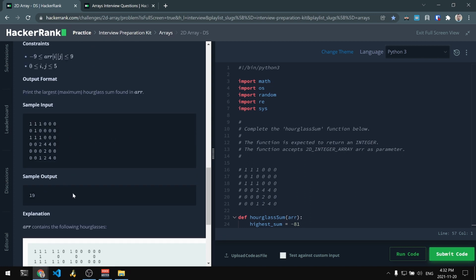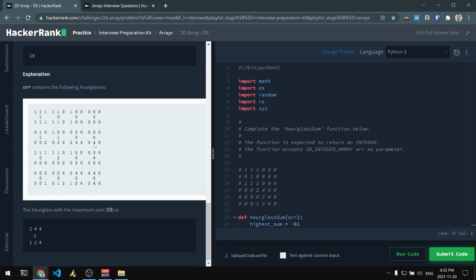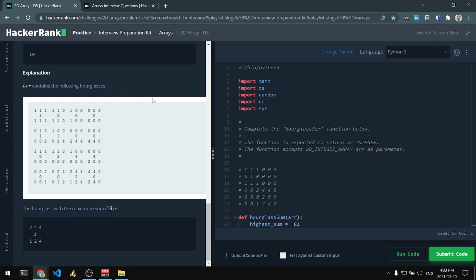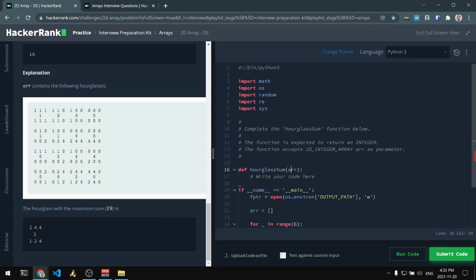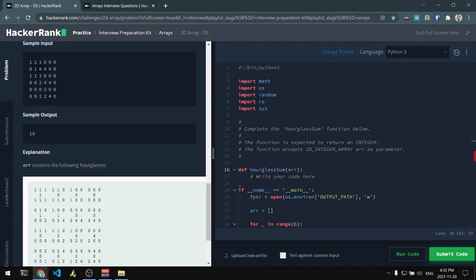The sample output is 19 because, as you can see, those are 10, and those are 7 and 2, which is 19. Each hourglass, if we look at it, as you can see here on the right side, I've written it. We have the center. If we take the center of hourglasses, it's basically 4x4 because it can't go outside those constraints. Let me reset this so you can take it one step at a time.